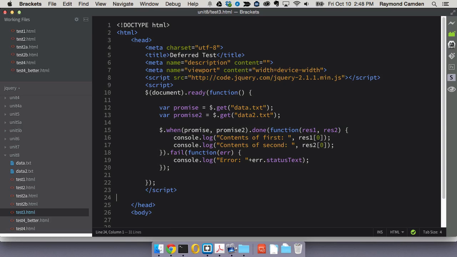So all I have here is two promises, one to get data and one to get data to, and I can pass that as a simple list into .when. Now, what happens here is two things. For .done, it will pass as arguments the result of the success argument for each promise. So basically, res1 is the success result for this Ajax get. Res2 is the success result for this particular Ajax operation.